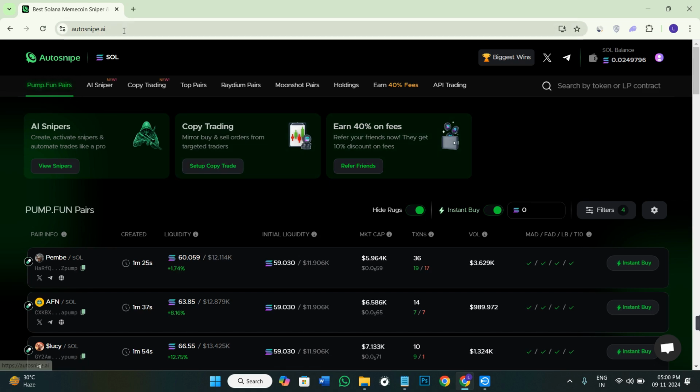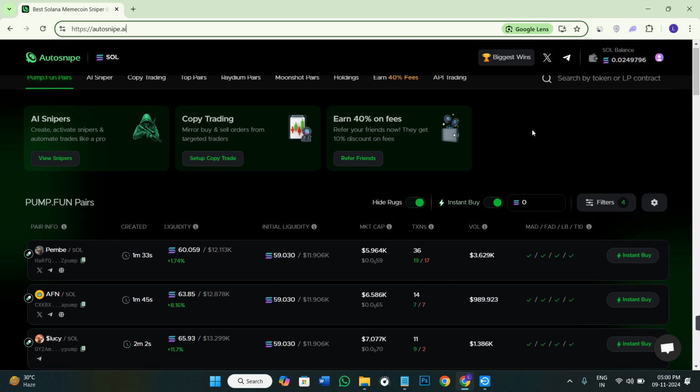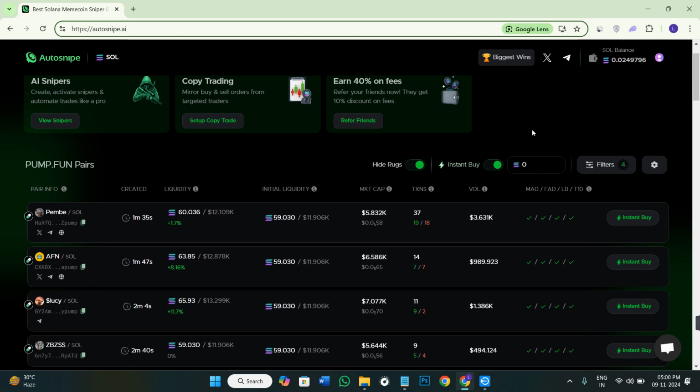Now, once you click on the link, you will be redirected to Autosnipe AI, where you need to simply connect your Phantom wallet with it and deposit some Solana into your account so that you can use your Solana in purchasing and selling your meme coins.